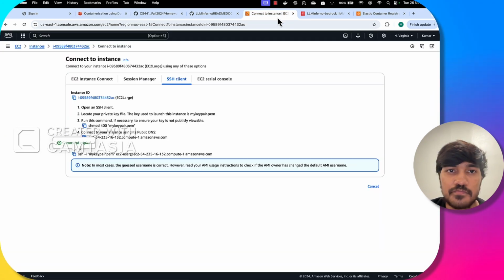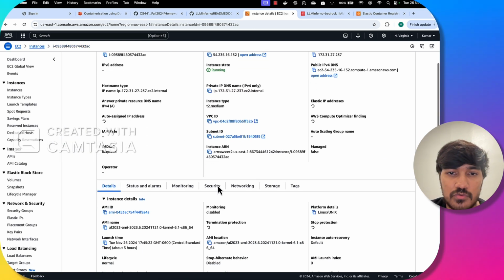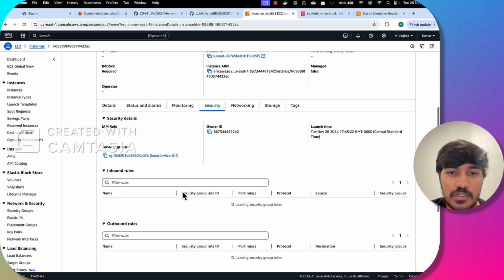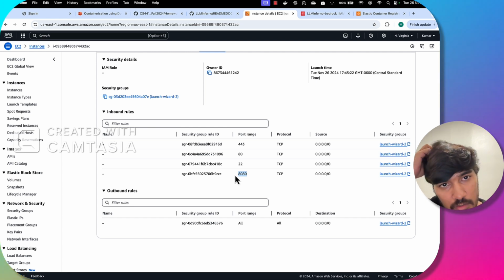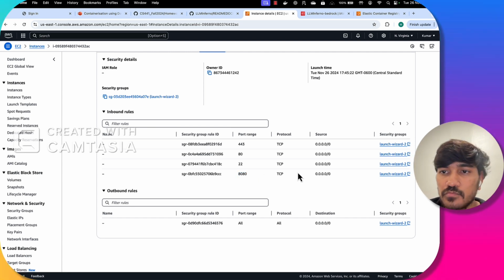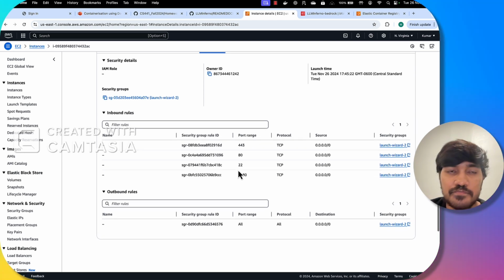I will show you what that means. You go to the security section, and you just add an inbound rule, this one, which will enable you to get requests from outside.